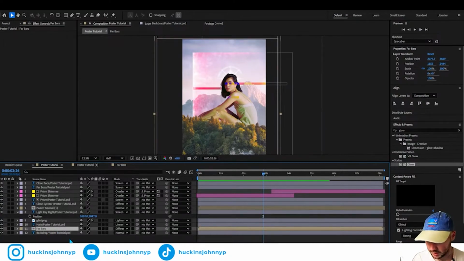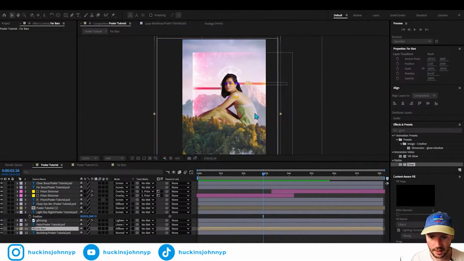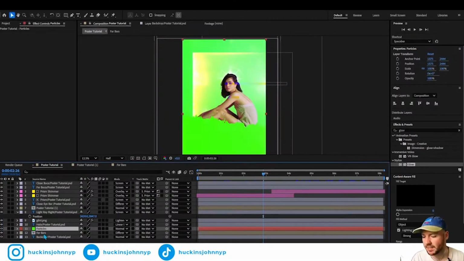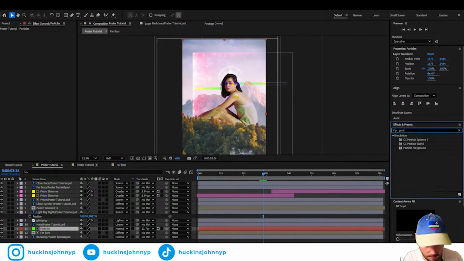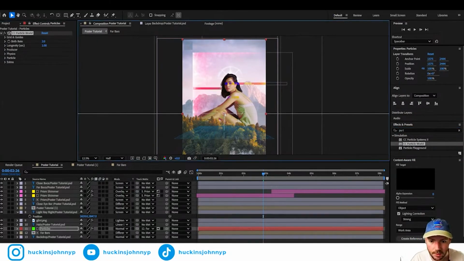What we can do here is we can go new solid. And we're going to make this not yellow. This is going to be green. We'll do green. Okay. Green solid. This is particles. Fantastic. And we are dropping this down to far bars. Far bars are going to be on. And this is going to actually have an effect called Particle World. And Particle World will start right here.